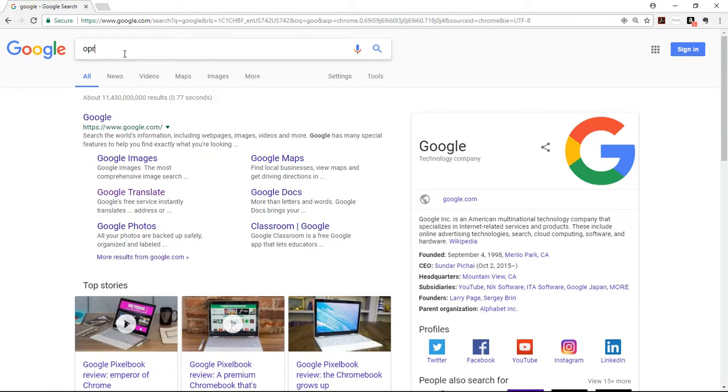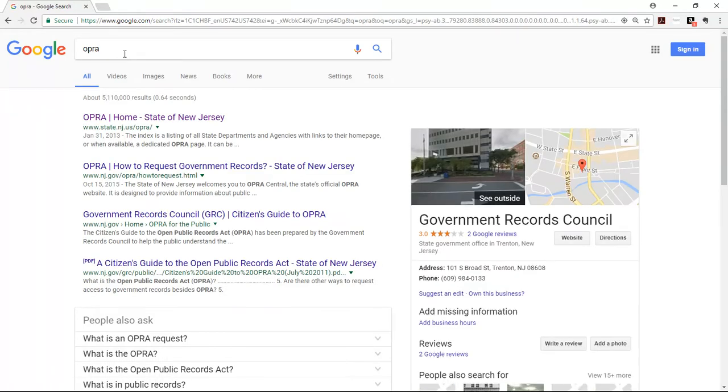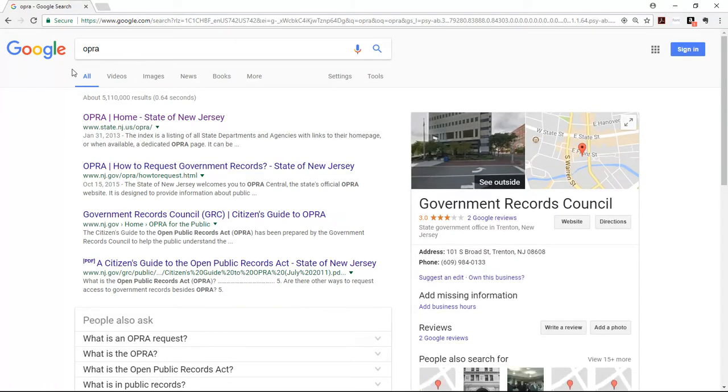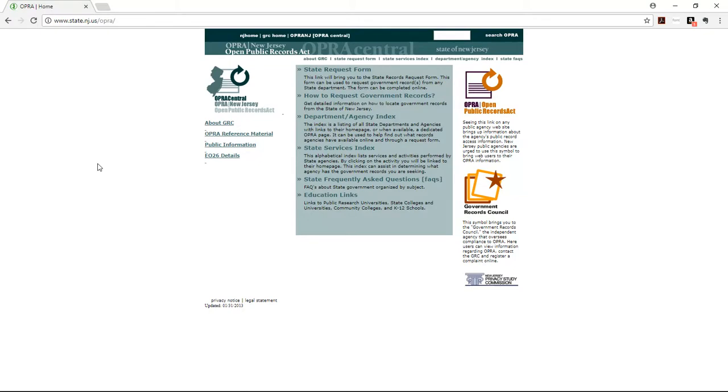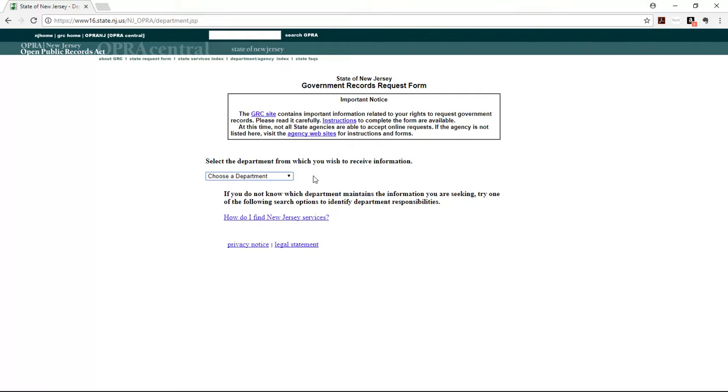So I'm going to type in OPRA, and different states have different request laws that you can look up for them, but this is New Jersey's. So you want to go to OPRA Home, State of New Jersey, and it's going to bring you to the Open Records Act page. You want to go up here and click on State Request Form, and it's going to ask you for the department.